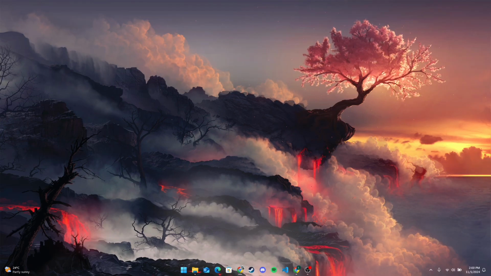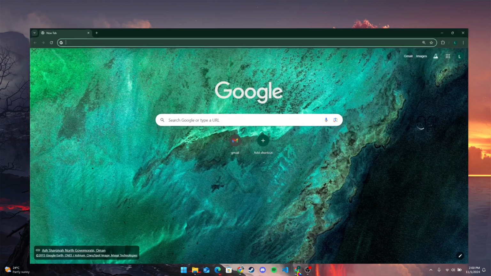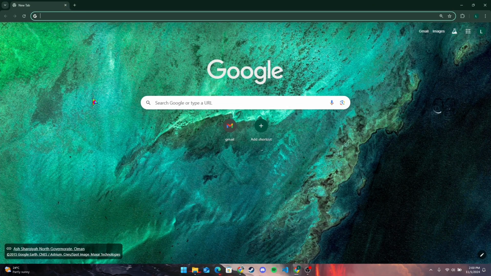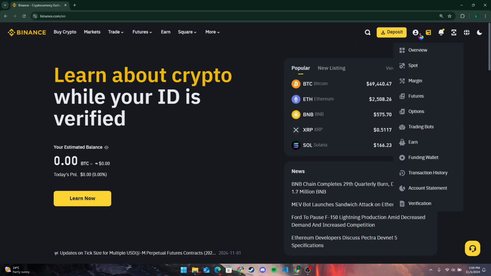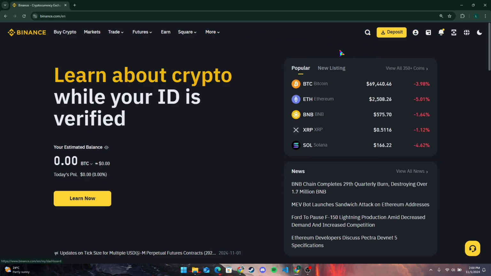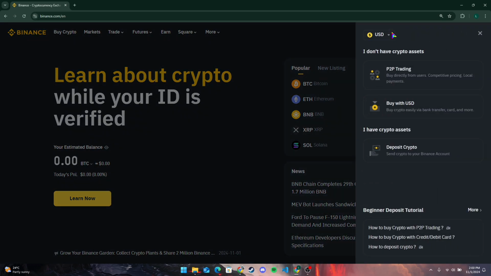In this video, we are going to learn how to deposit money in Binance. First of all, open up your preferred web browser. Now, at the address bar, type in binance.com and click on Enter. Make sure that you are logged into your account. After that, click on Deposit button, which is at the top right corner of your screen.